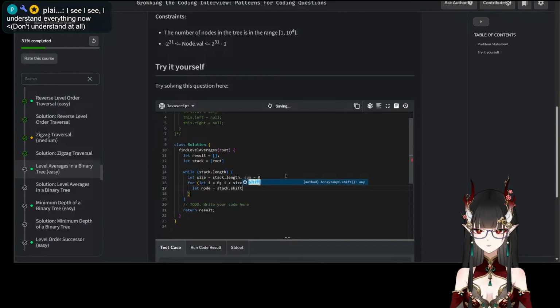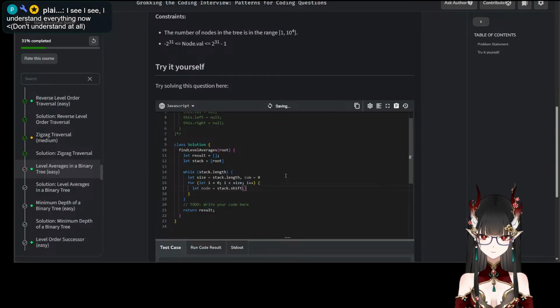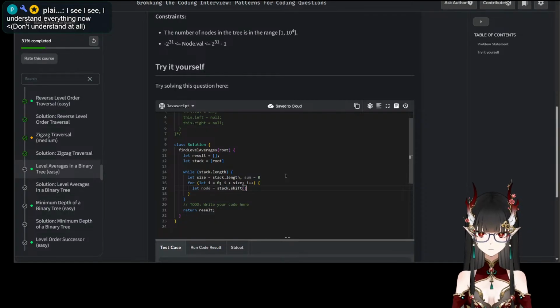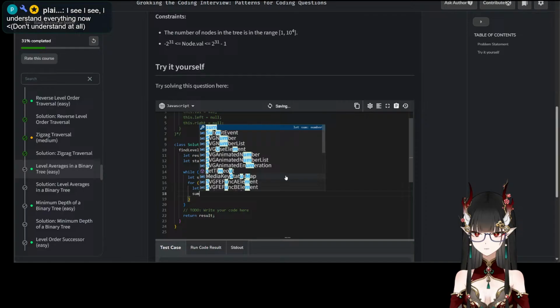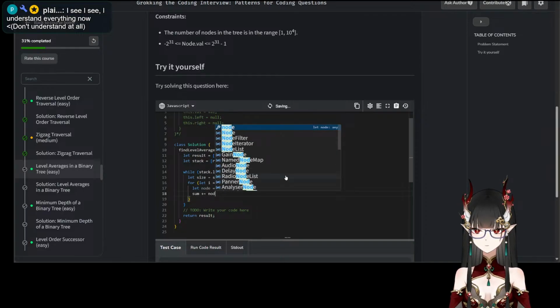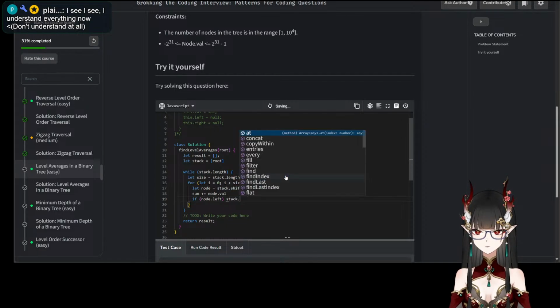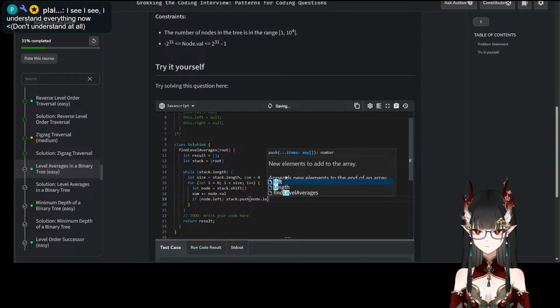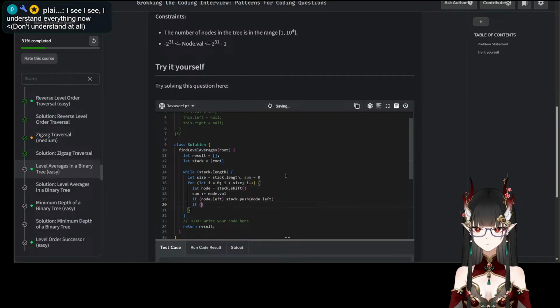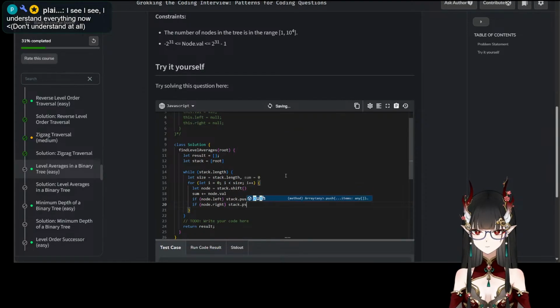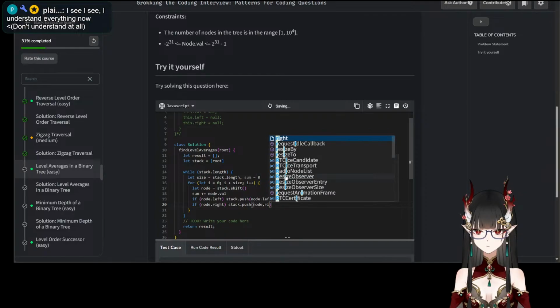Actually, no pop, shift. Actually, in this case, doesn't matter because all we care about is the order. Sum is equal to sum plus node dot value. And then if the node has left value, we're gonna push that to the stack. And if the node has right value, we can also push node dot right to the stack.